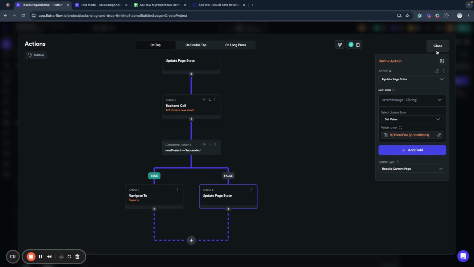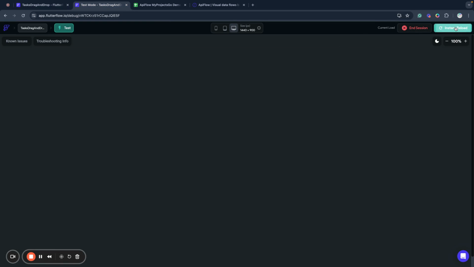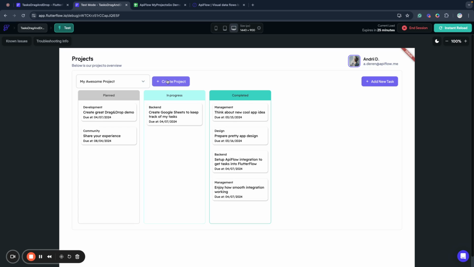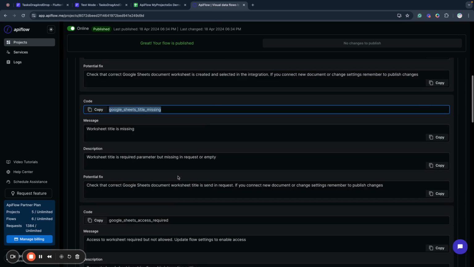So let's see how it works now. I will reload our application. So now when we create a project and we leave the project title empty, click create project, and it shows a readable error, incorrect project title. So it's a context specific error. You can manage and react to different error codes returned from the API flow. You can see a potential explanation of how to fix it.